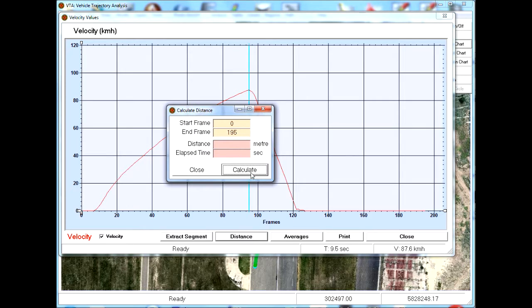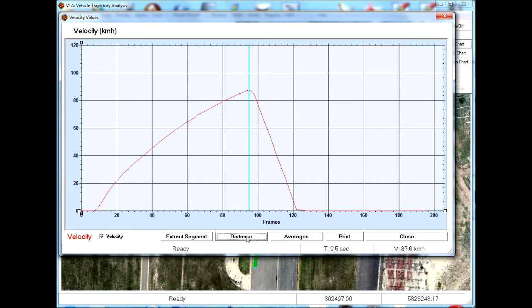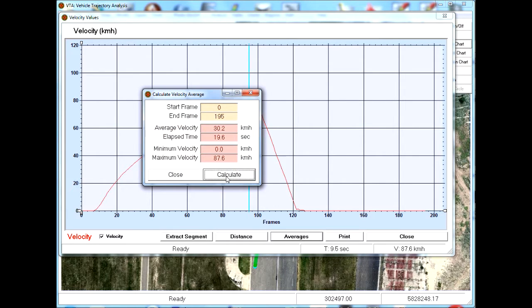We can work out the distances. This is by integration, so it's only approximate, and we can also work out the velocity averages. So the average velocity is 30 and the maximum reached is 87.6.